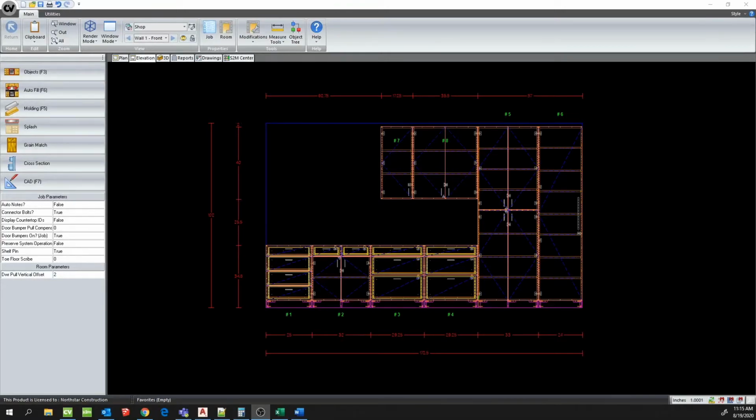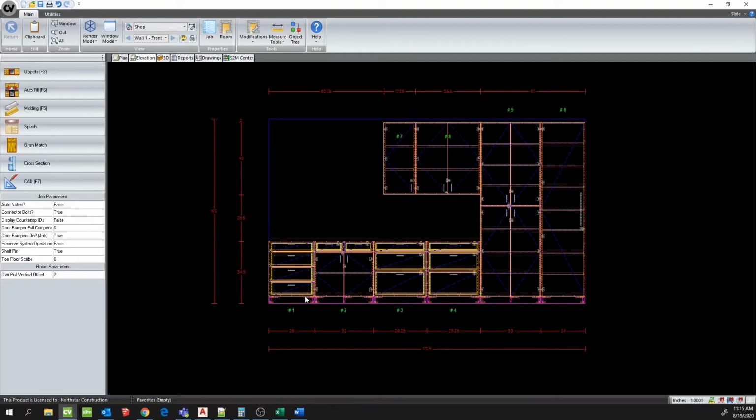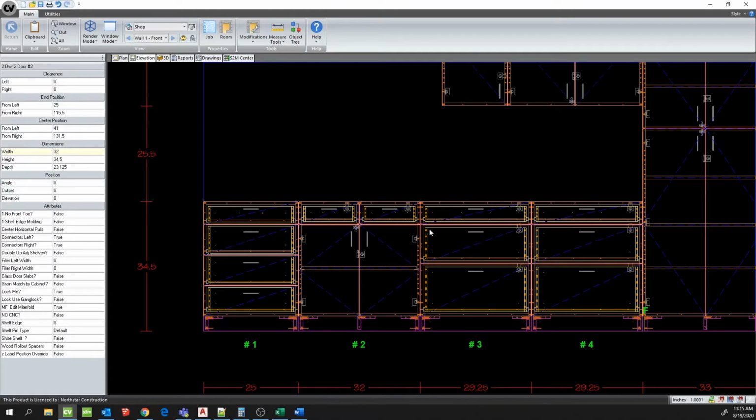This is the lock tutorial for Northstar's locking system. The first thing you need to know is how to add a lock to a cabinet. You will click on a cabinet and you will find the parameter that says lock me, and it will be false when you see it, and you simply flip it to true. You can see here that the locks will appear.